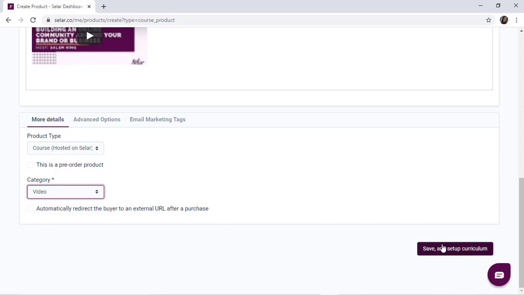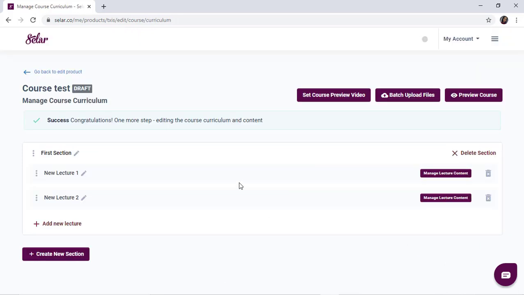Then go to the bottom left and click on the option that says save and set up curriculum. Now, this is where you can add and manage your course files. You can upload videos, ebooks, zip files, or any documents you want available to your students. So the first thing you want to do is to create all the modules or sections, call it modules or sections, as well as the lectures or lessons already outlined for the course.